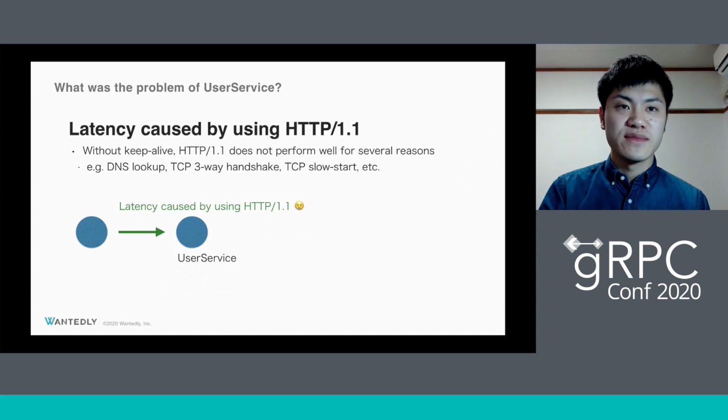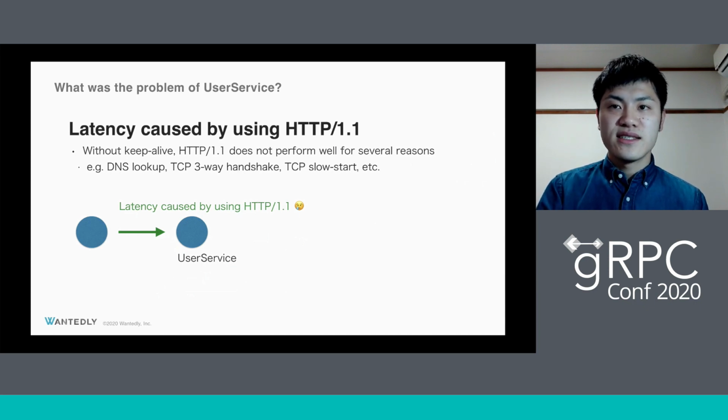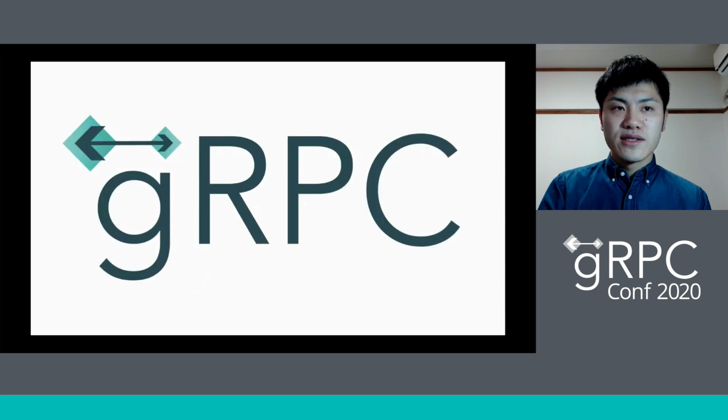So what was the problem? The problem was the latency caused by using H1. Without keep-alive, H1 does not perform well for several reasons. For example, DNS lookup and TCP three-way handshake are necessary. They increase the latency. And the TCP slow start is also a problem. We reduced the server-side latency as much as possible, but it was not enough to meet the increasing demand. So we decided to introduce gRPC.